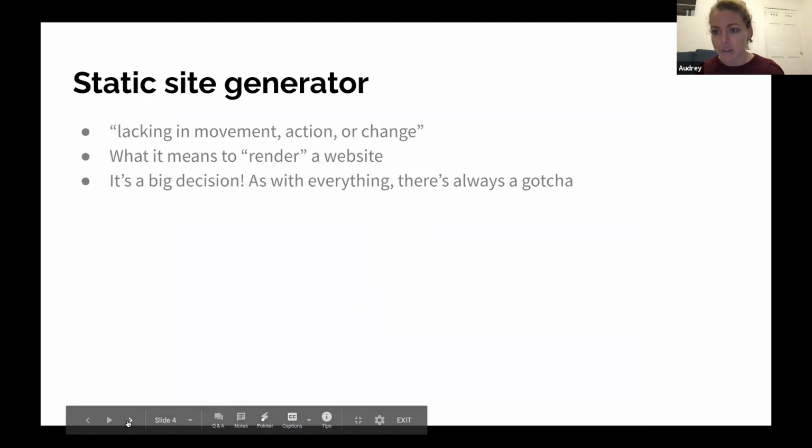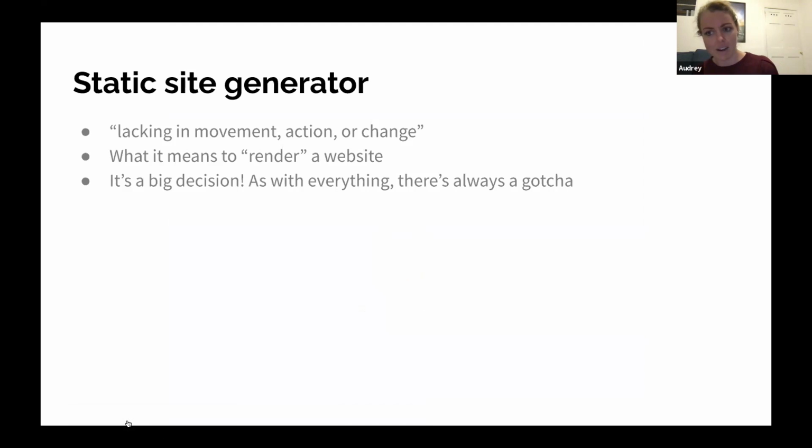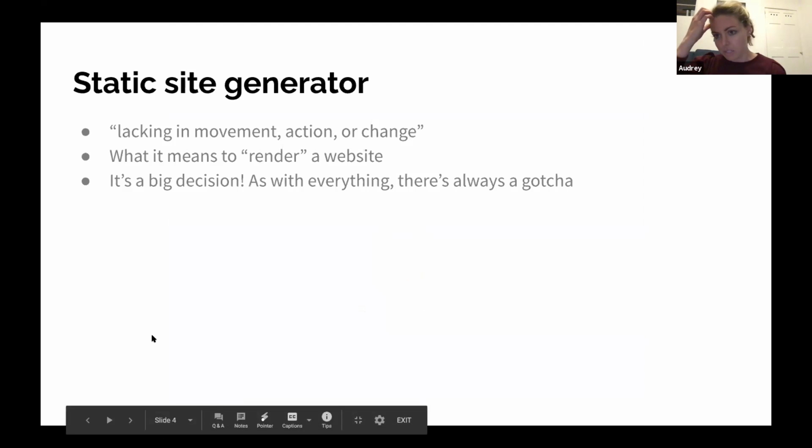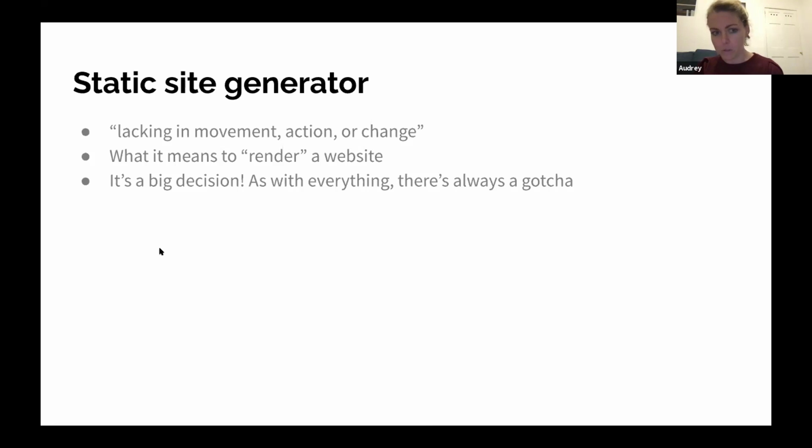So static site generator is kind of what Gatsby is all about. I won't go too much into detail. I think when I first gave this talk, it was to people more new to web development, but I'm assuming most people here kind of know what static site generators are.